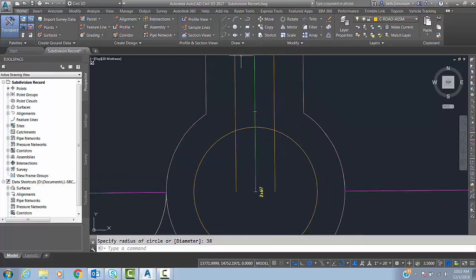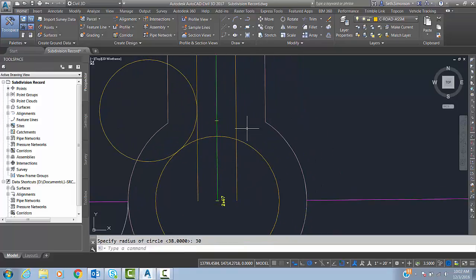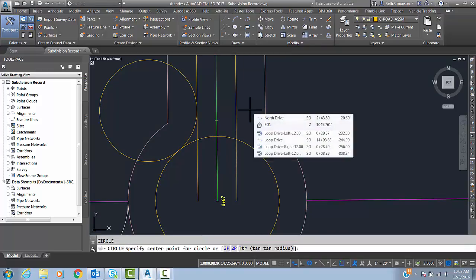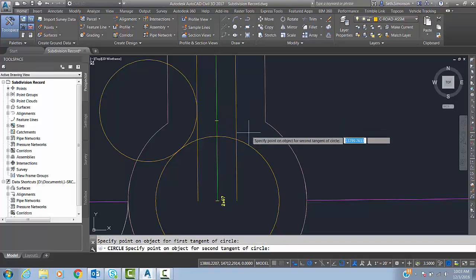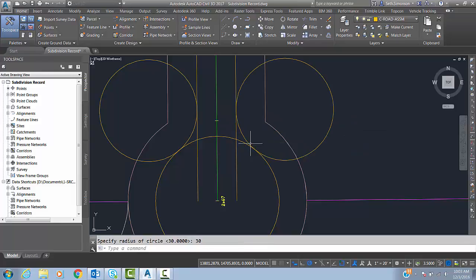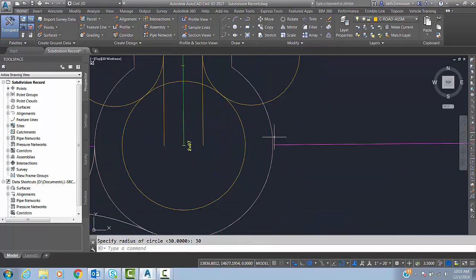So again, using the circle command, we're going to use the tangent radius option, and you can either click it down here or type T and enter. So if I type T and enter, now it's tangent radius. I pick my first tangent along that line, second tangent along that line, and I'm going to do a 30-foot radius for my transitions. Again, do the same command for circle, tangent radius off of this line, 30 feet. So we have our transitions in there.